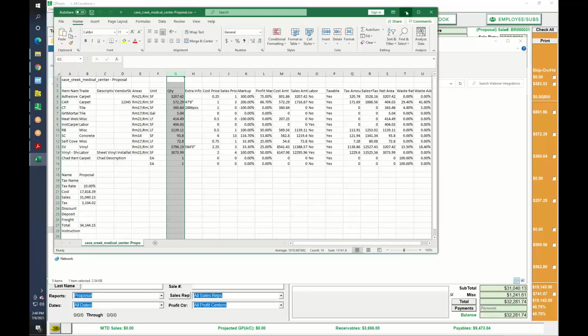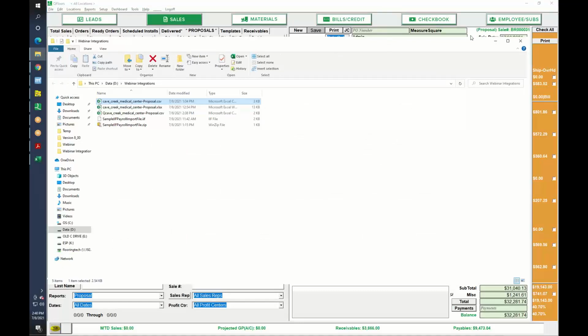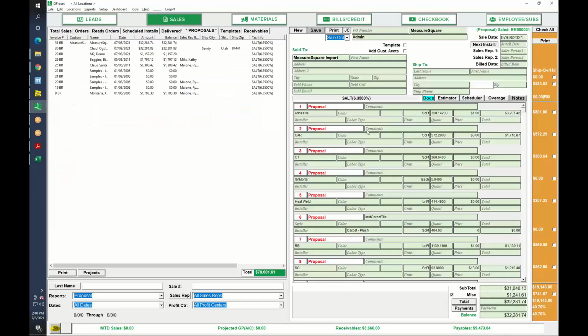So those are 3 ways that you can import information from Measure Square into QFloors. If you have other, more detailed questions, you can call us, and our support department can help you with any of those.